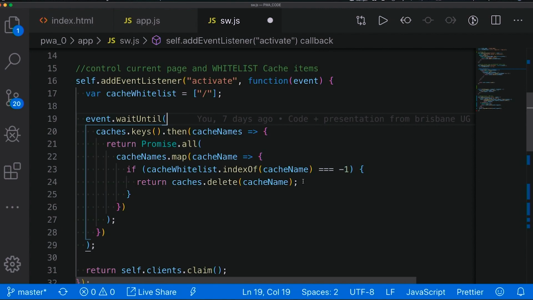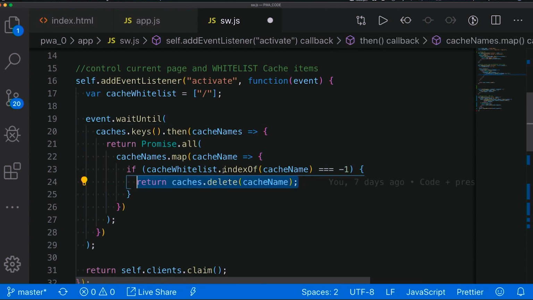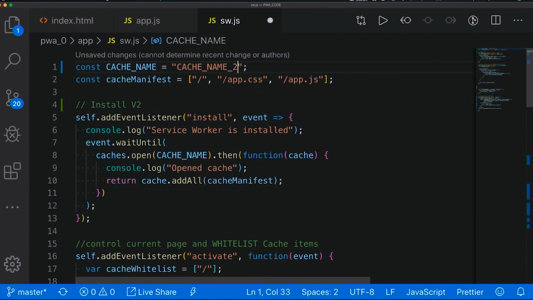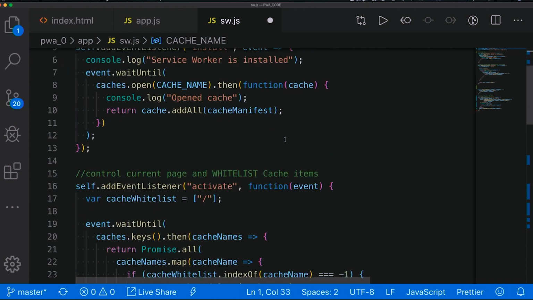And if our whitelisted file is not in there, not in the cache already, we're going to delete it. Alternatively, change the cache name. And you know what I might do? I might actually just pass in my CSS here instead.